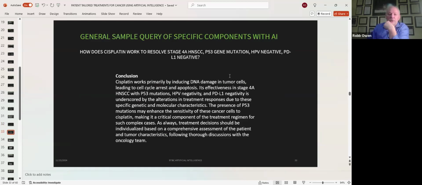So getting into something very specific, we talked earlier about looking at your type of treatment and how it works to resolve the type of cancer you have. A very generic question like this: how does cisplatin work to resolve my type of cancer? And it goes into a very high level view of what it does, just introducing DNA damage, leading to cell cycle arrest and apoptosis. And you could stop there and go, okay, that's great. I wanted to have more information.